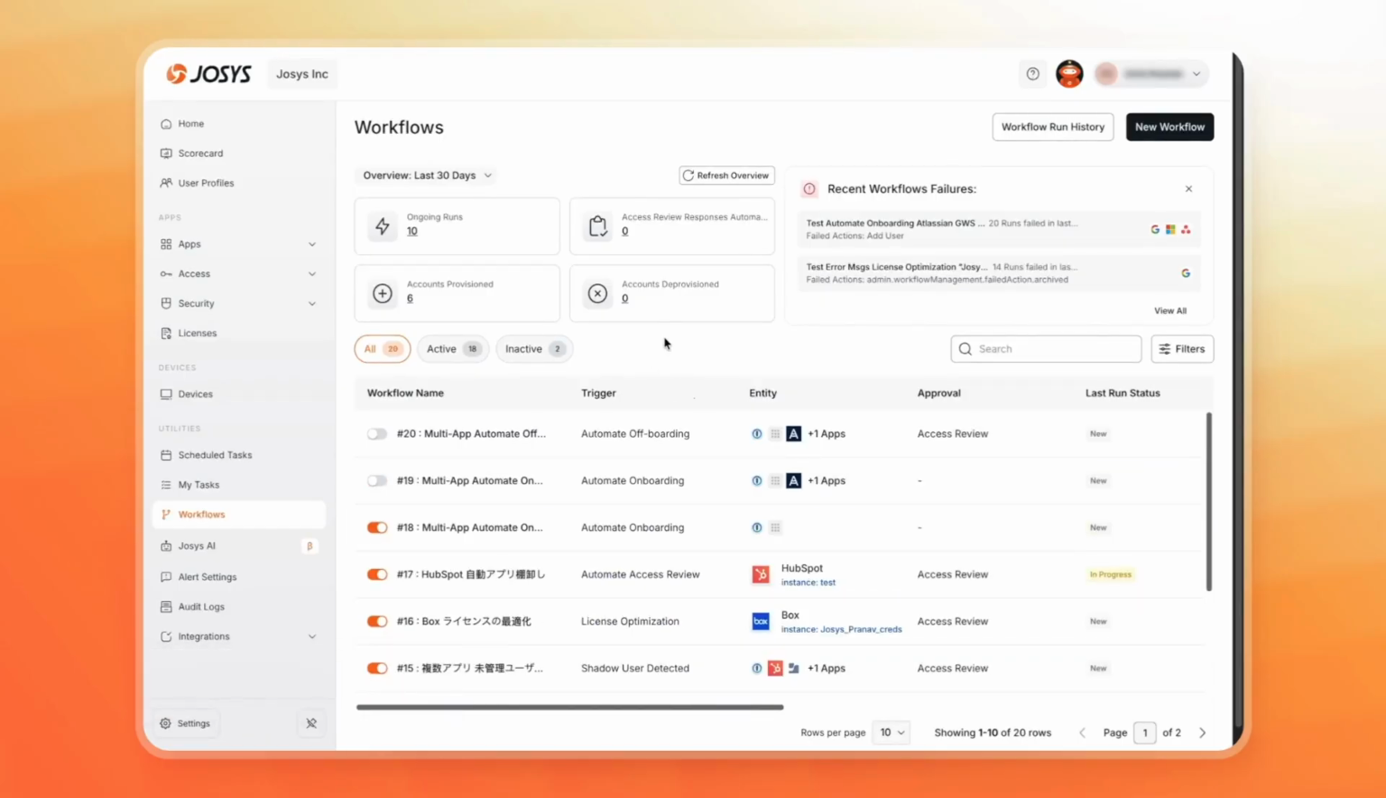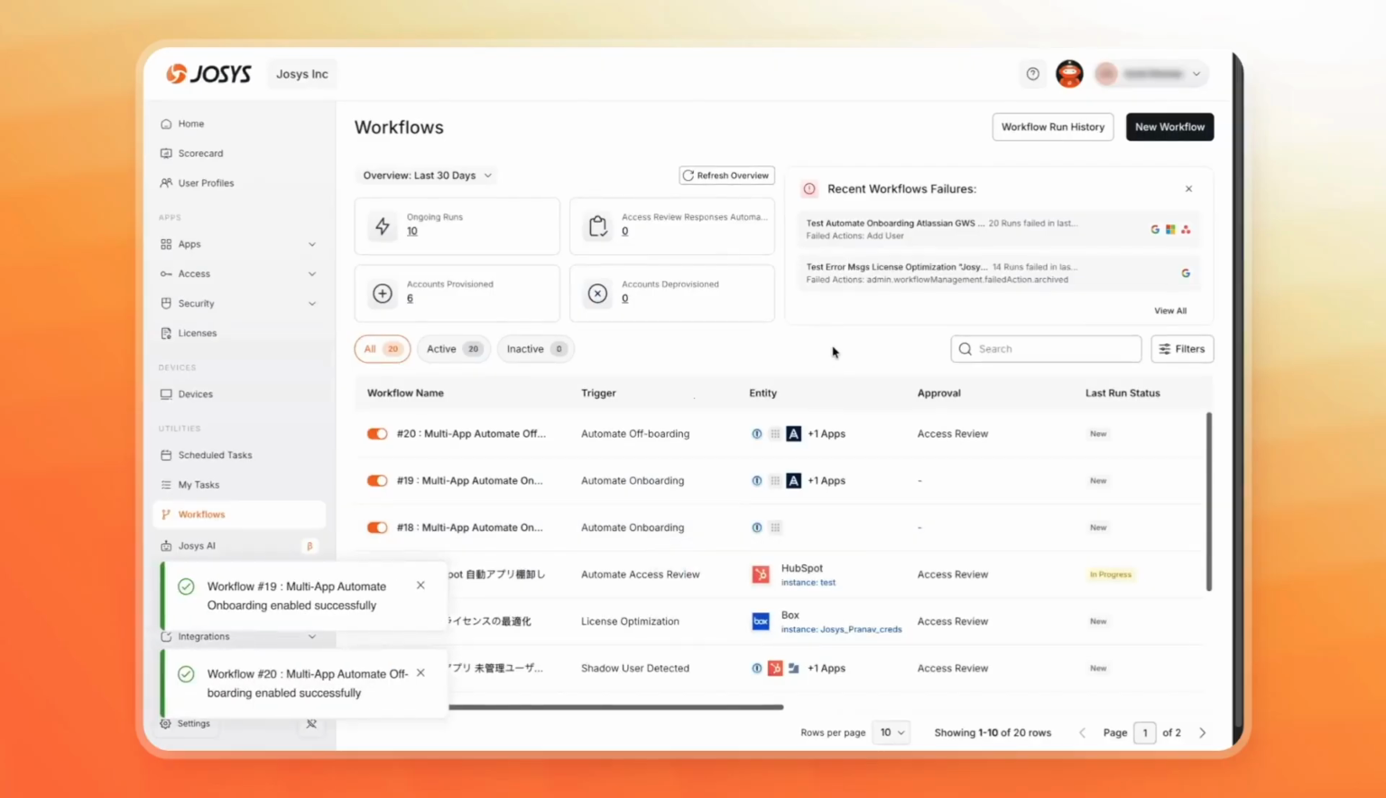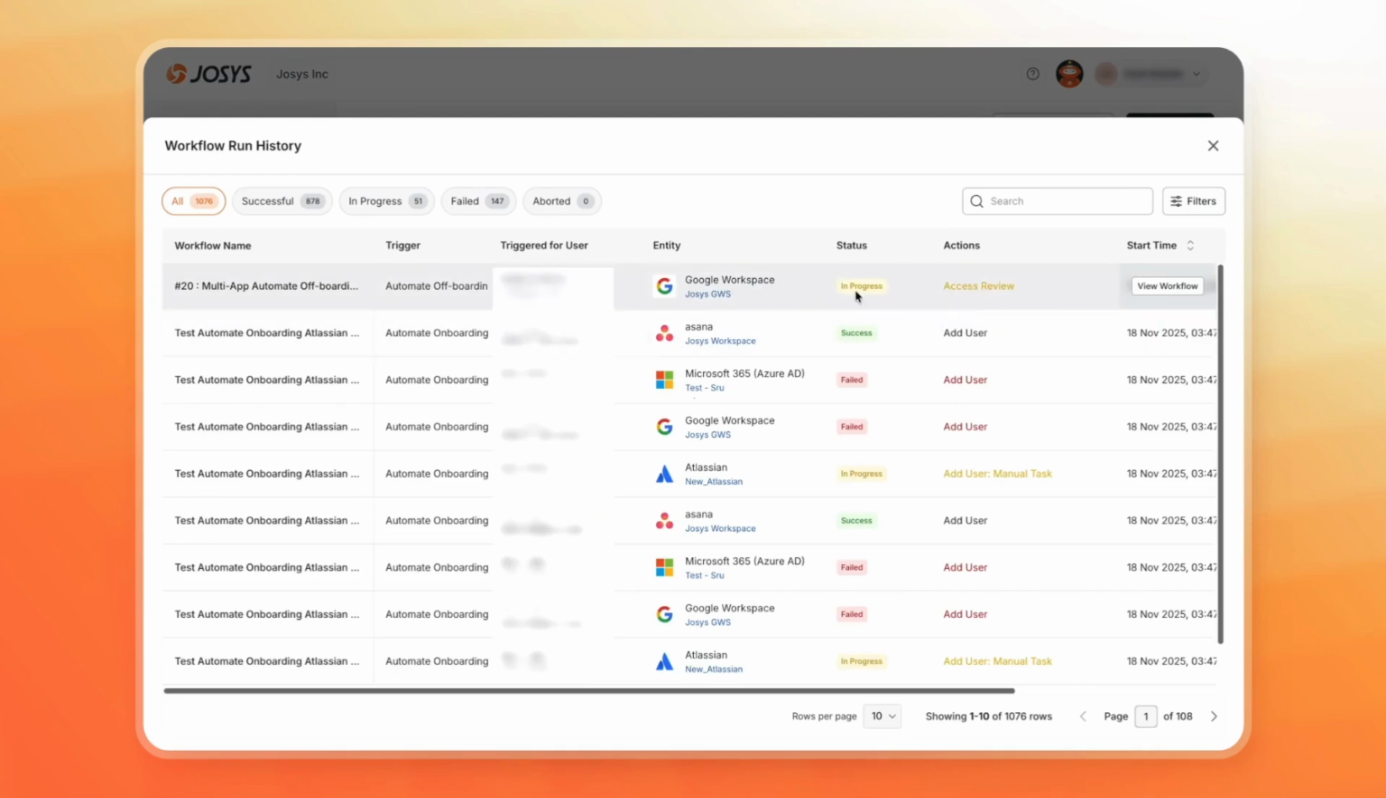Enabling these newly crafted workflows will unlock comprehensive automation, saving substantial time each month. Finally, monitor the status of workflows in the Run History view for an overview of how Josys is automating all your employee life cycles.